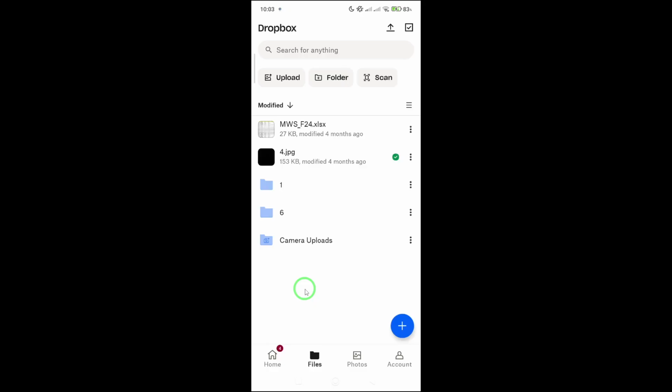With these simple taps, you'll always have your most recent edits front and center, making collaboration smoother and your workflow much faster.